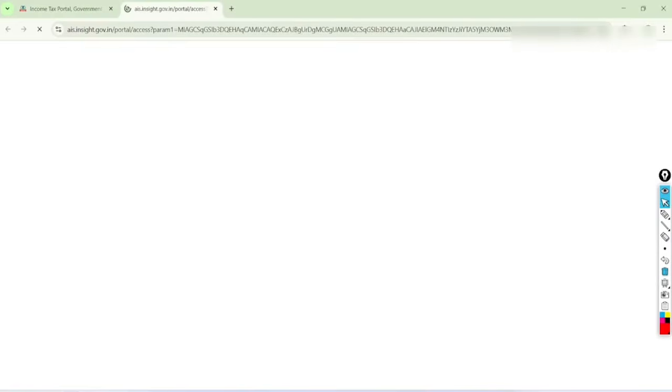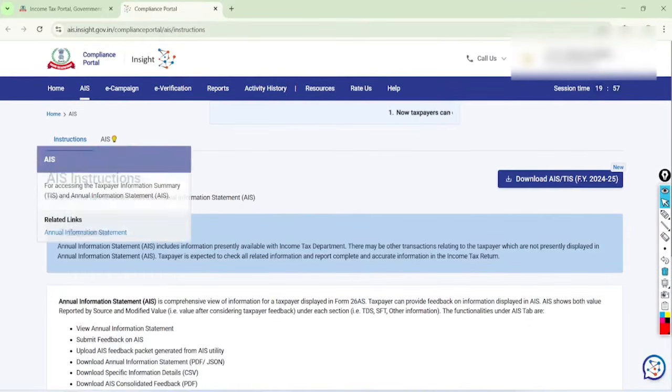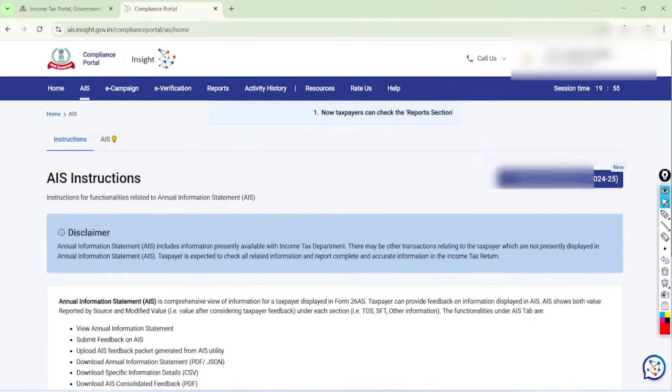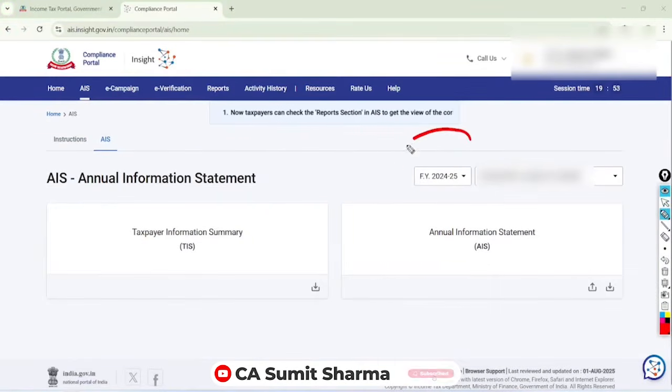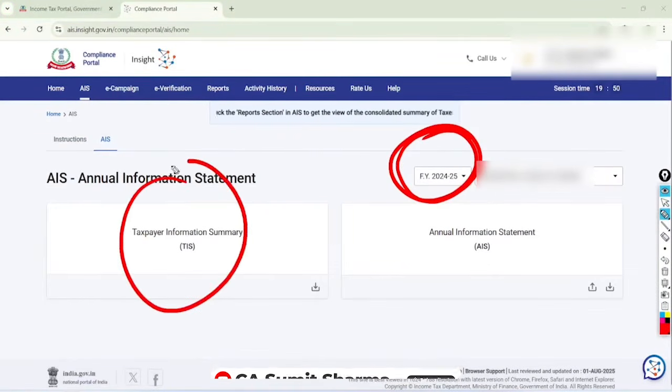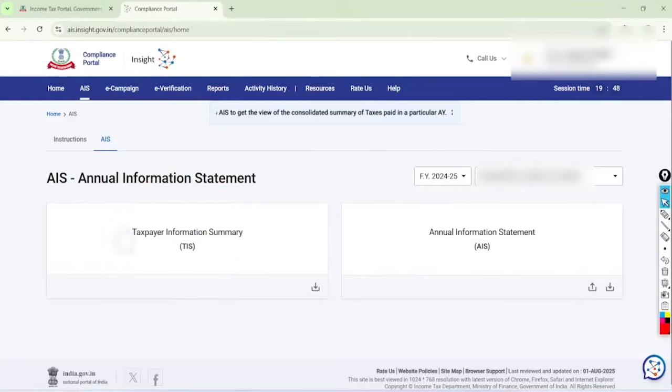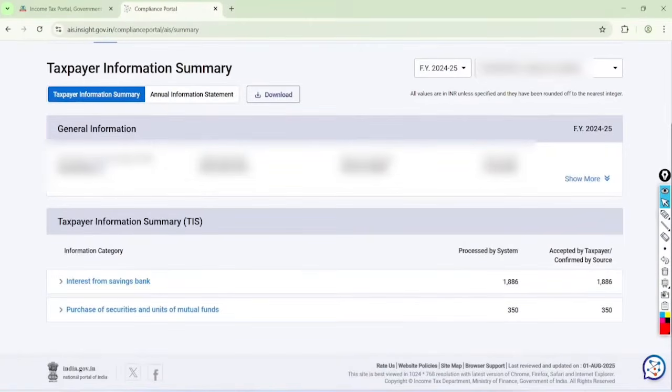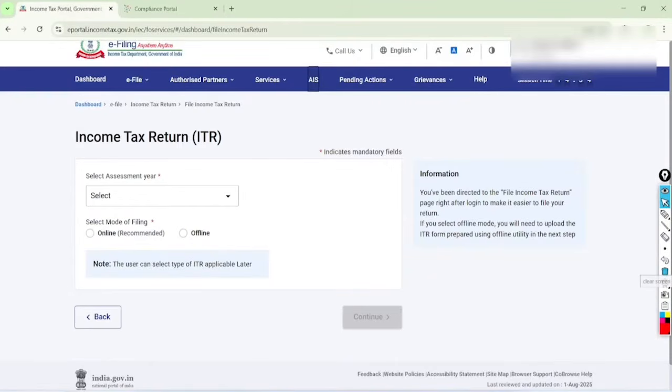So we are clicking on AIS and it will take us to a separate website. Now click on AIS, which is the Annual Information Statement. Here you need to select financial year 24-25, and TIS, which is the Taxpayer Information Summary. Any transactions which you did through your PAN card, savings account, purchase of securities, mutual funds, dividends, crypto, or GST turnover, any transactions showing here, you need to mention in your income tax return.